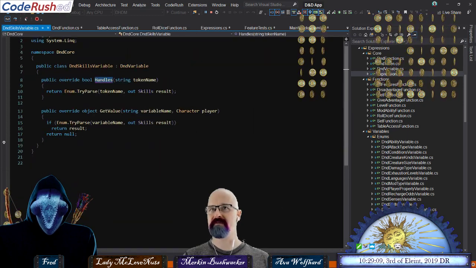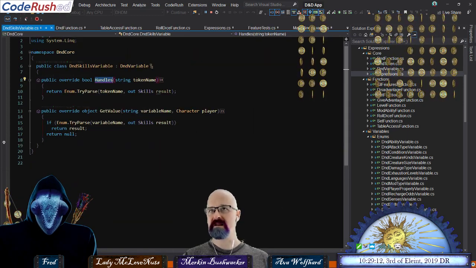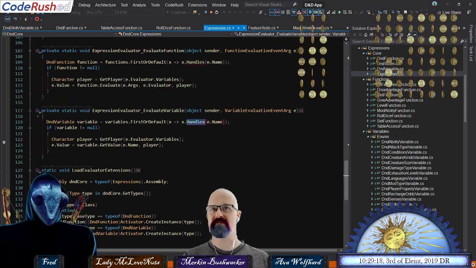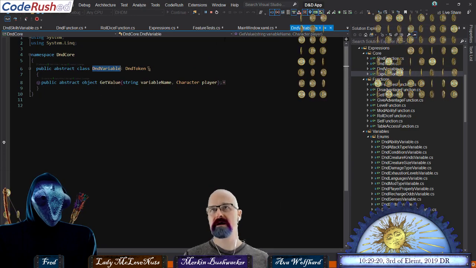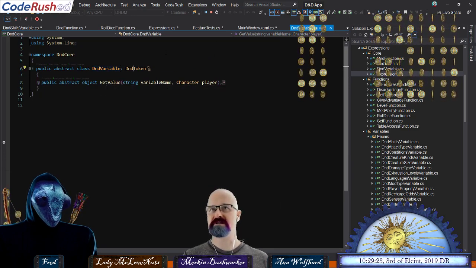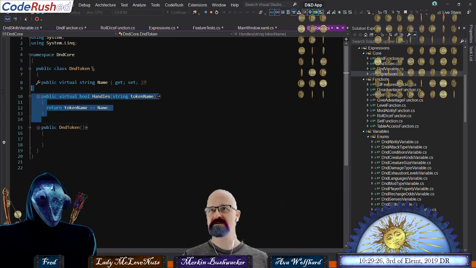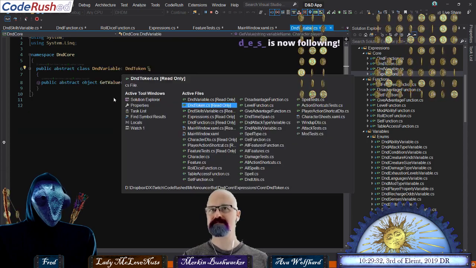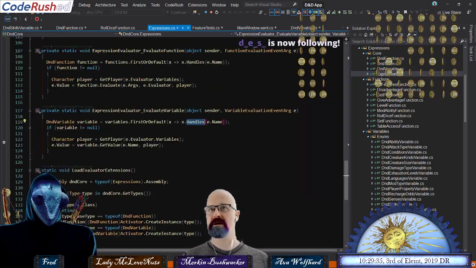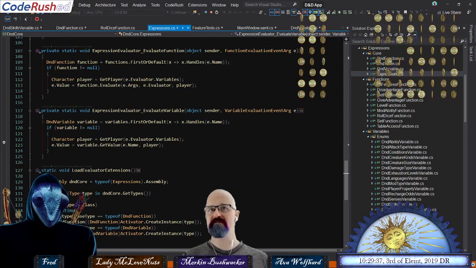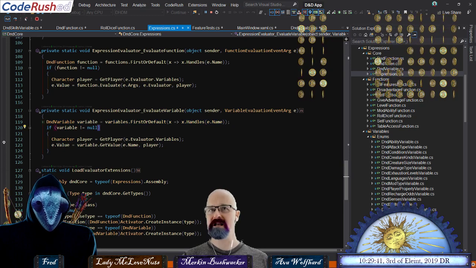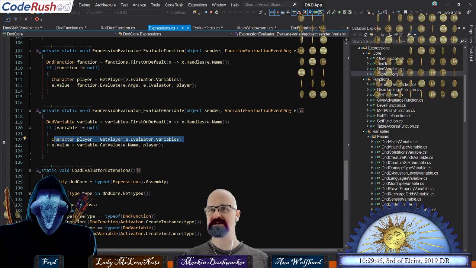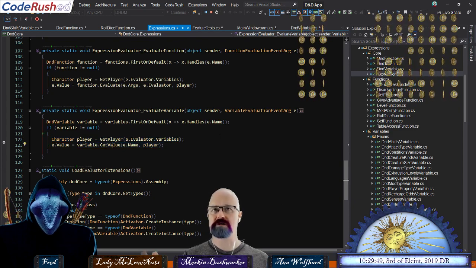Let me jump to the next reference so you can see it. That's the thing we saw before. D&D variable just basically checks to see, oh wait, hold on, that's not the one I wanted to jump to. I've got a bunch of these. No, it's D&D token, sorry. There's the handles, just checking to see if the name property matches. But I can descend from this and change it if I want to. And this is where things start to get really clever. For evaluate variable, I check to see if anything in my list of variables handles that name. If it does, then I get the player and I just pass it to the get value. That's all I'm doing.